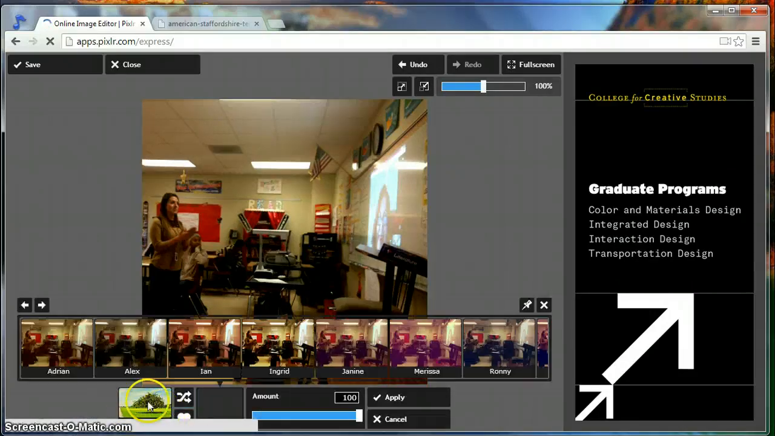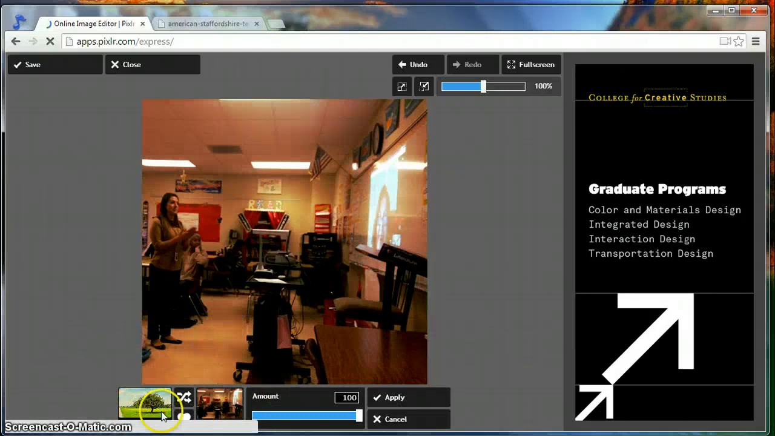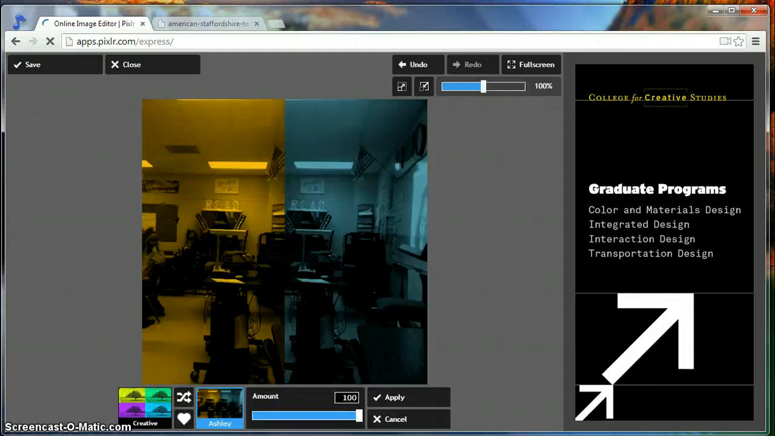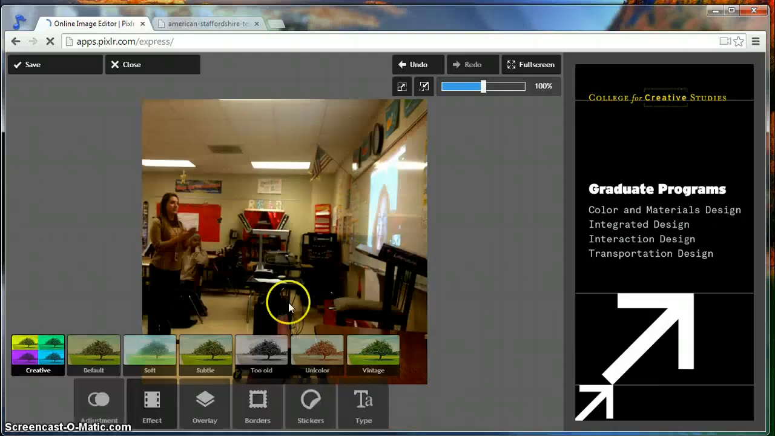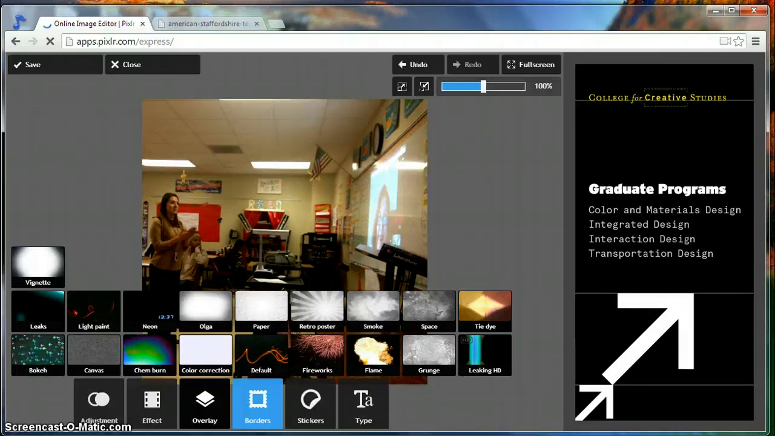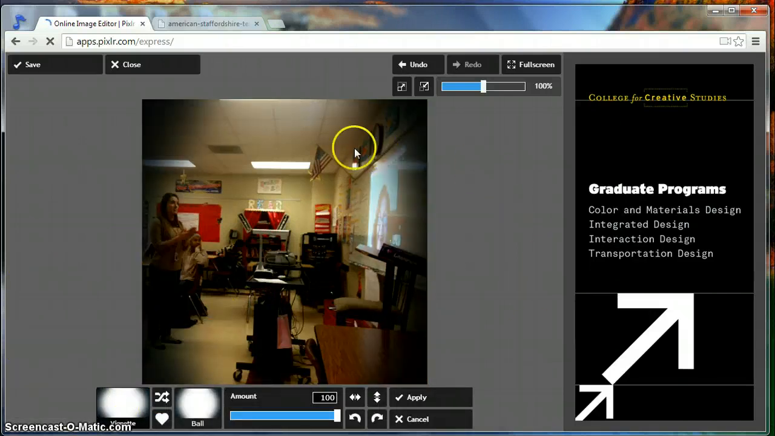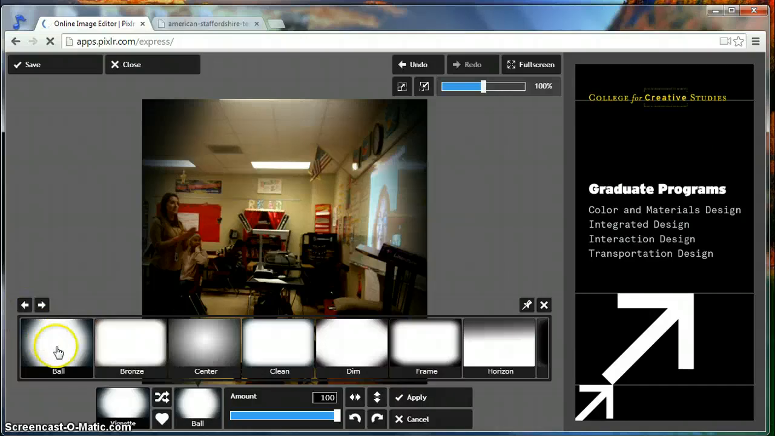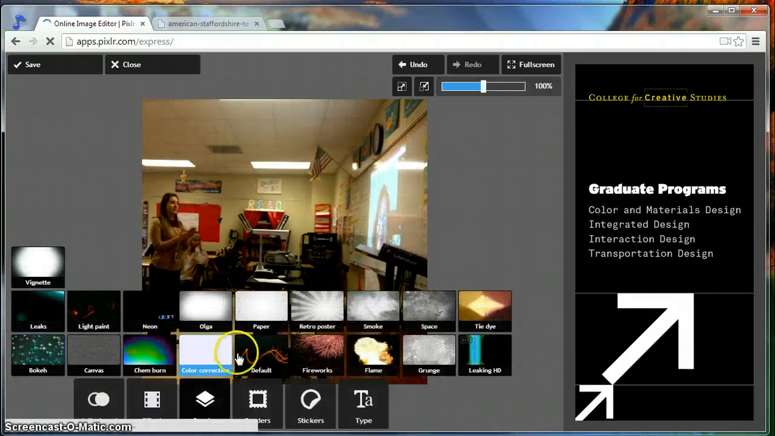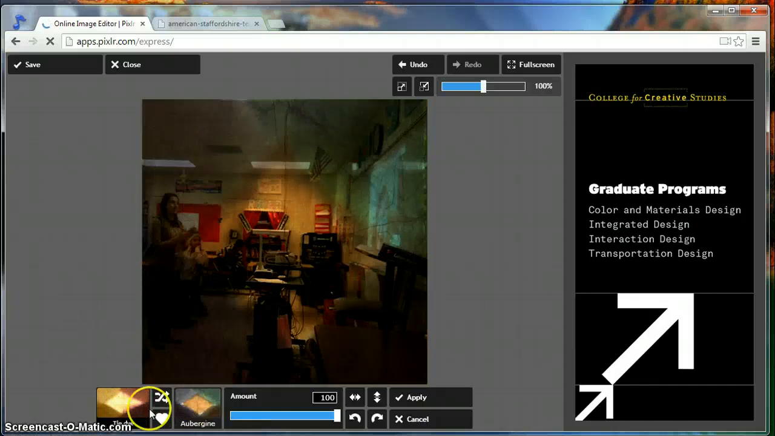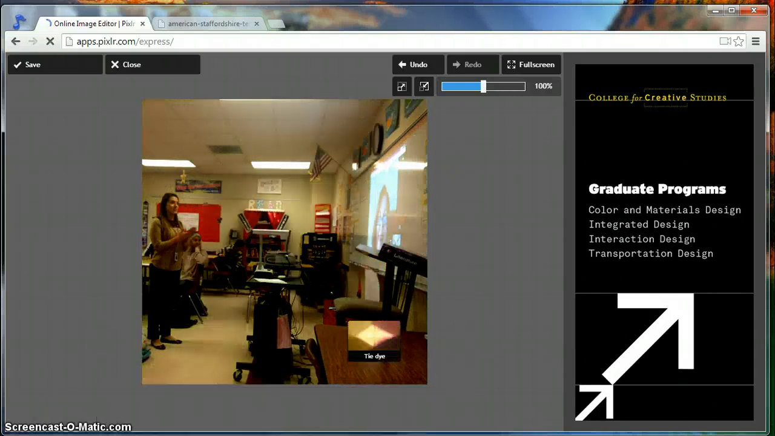So there's lots of different effects. You can click any of the different effects. Subtle. You can do more crazy things. Then you have overlays, which are especially good like for if you want to have a shadow outline, or maybe you want to do something a little crazier. Lots of different options.